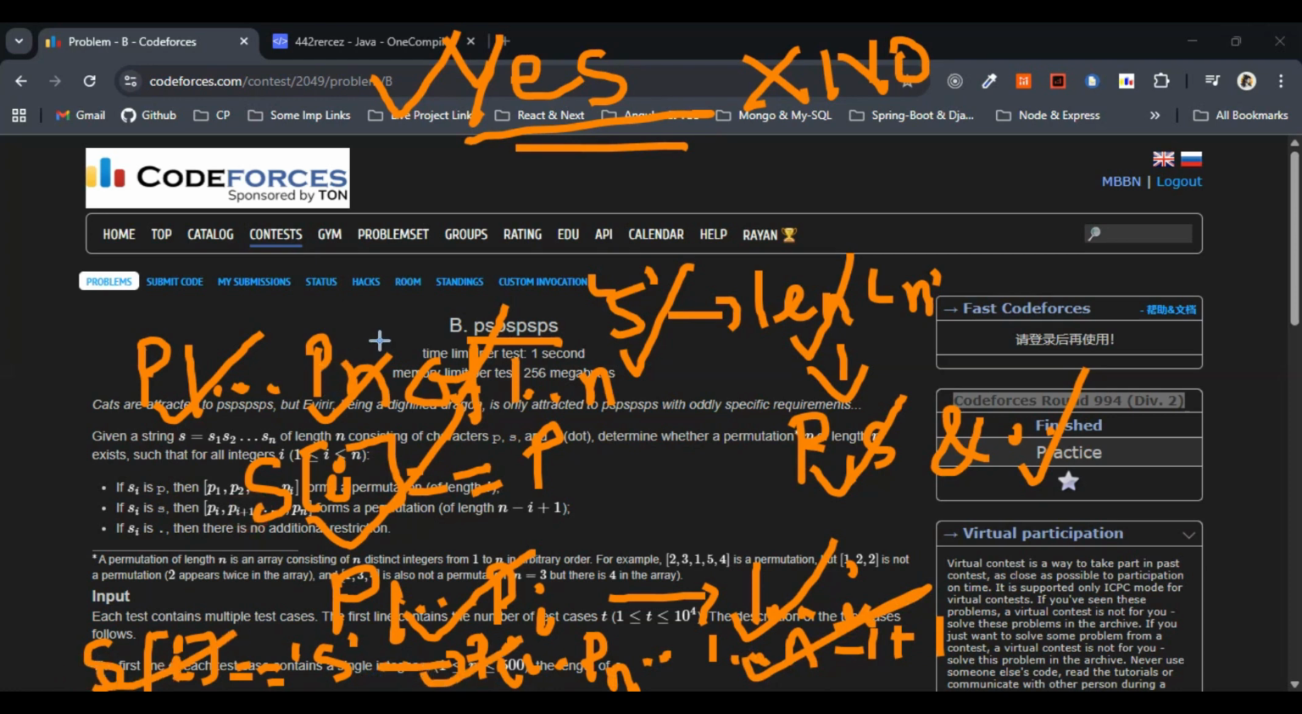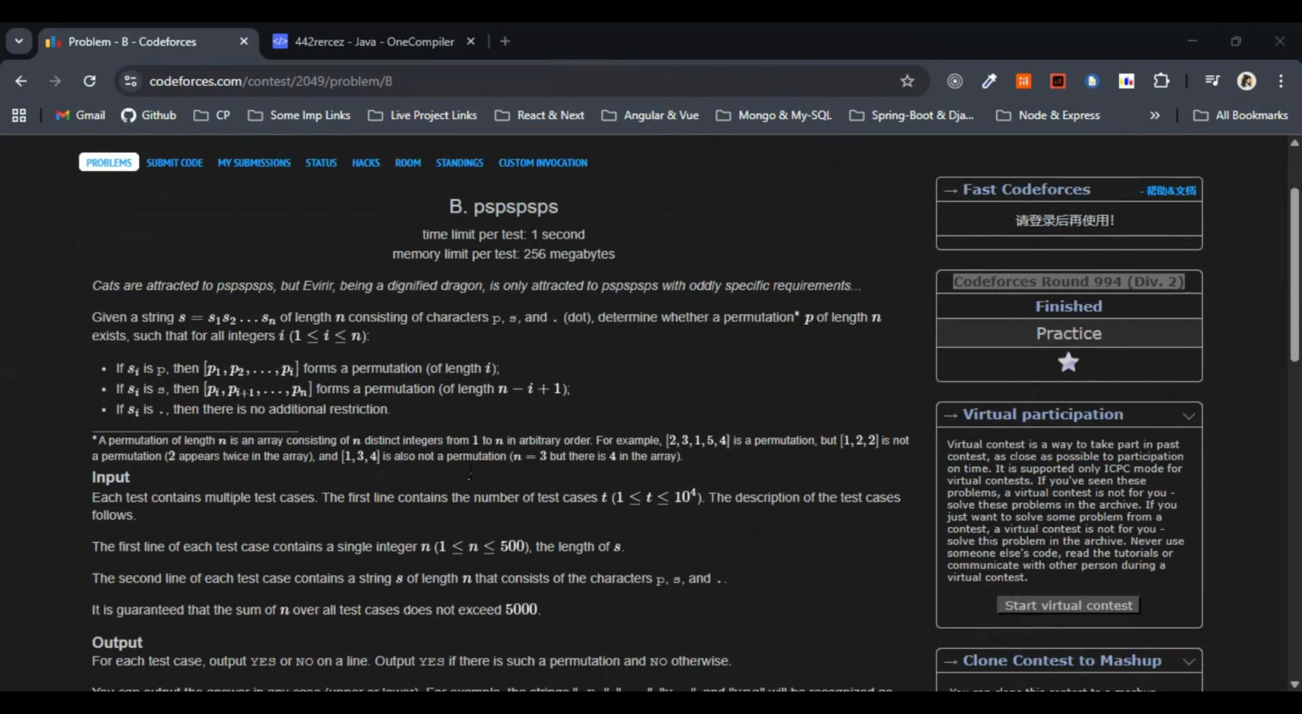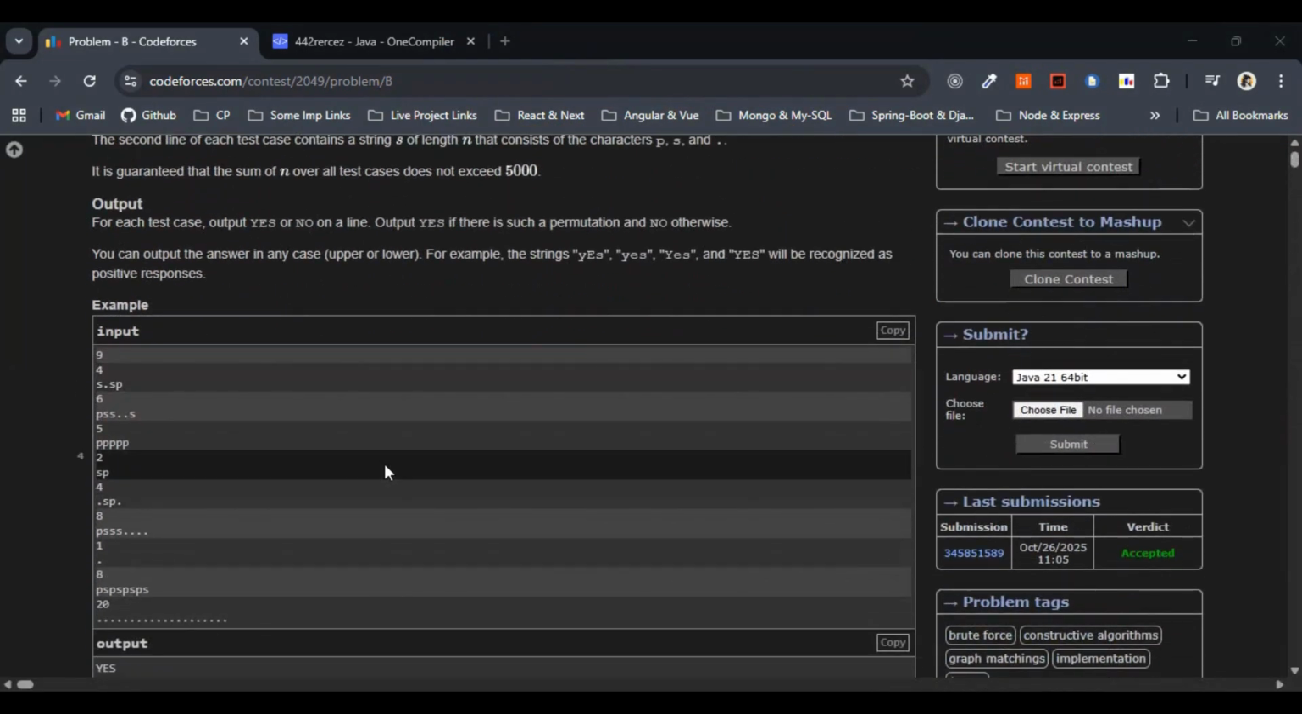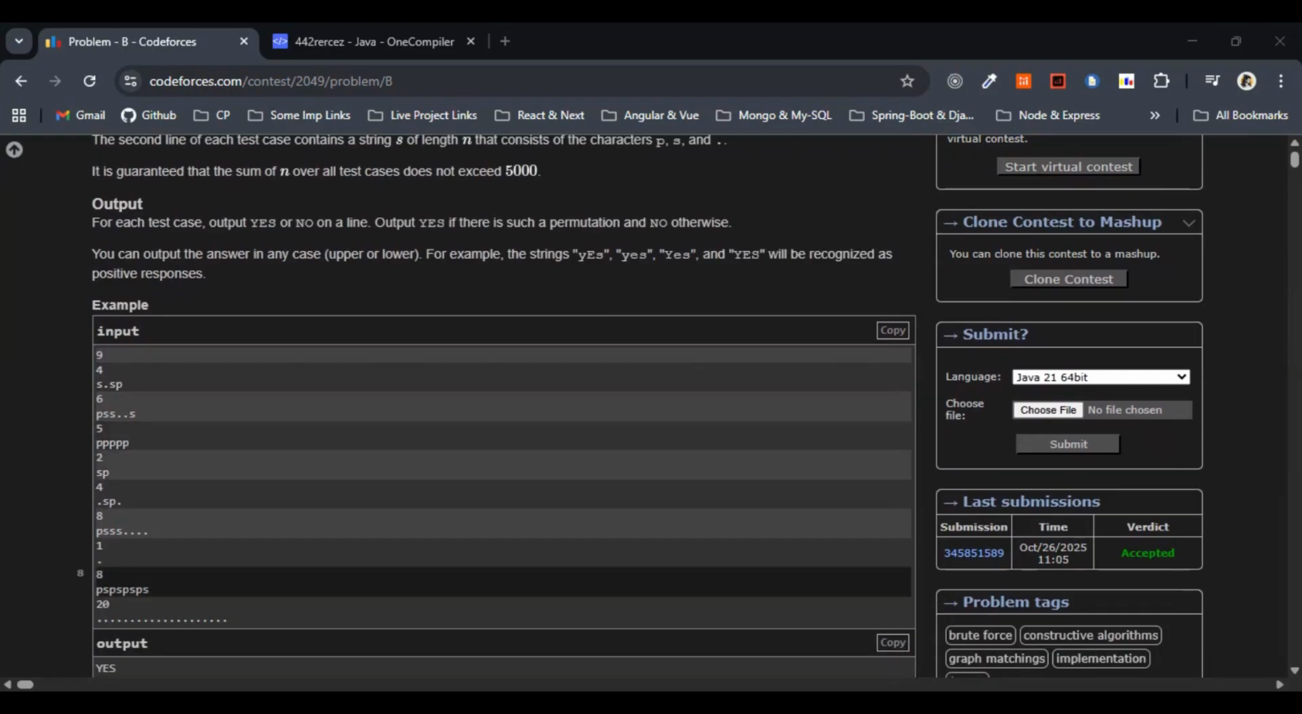Now we have to output yes only if such a permutation exists. Otherwise we have to output no. So this is the question. Now I hope it's clear. Simple one, right? So let's come to the input and output part.